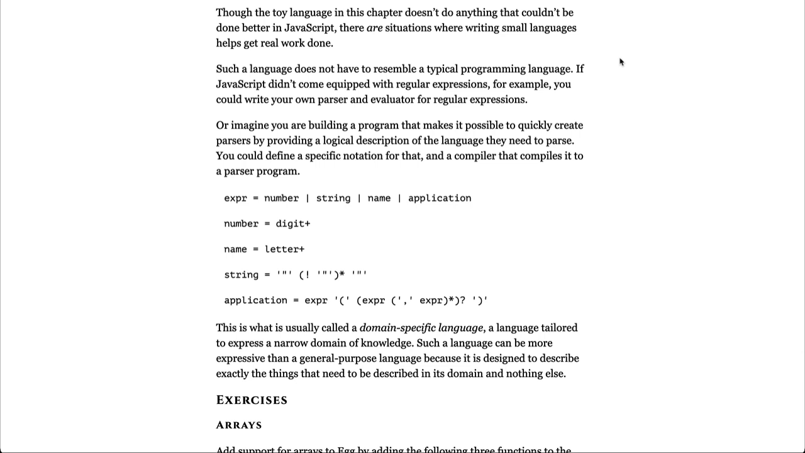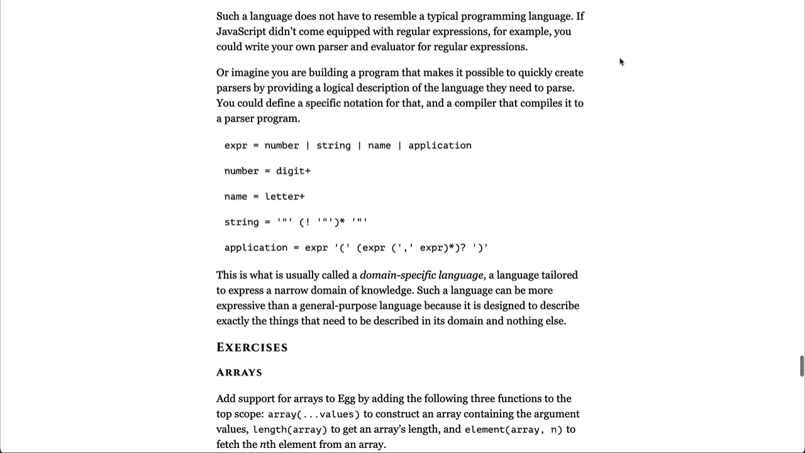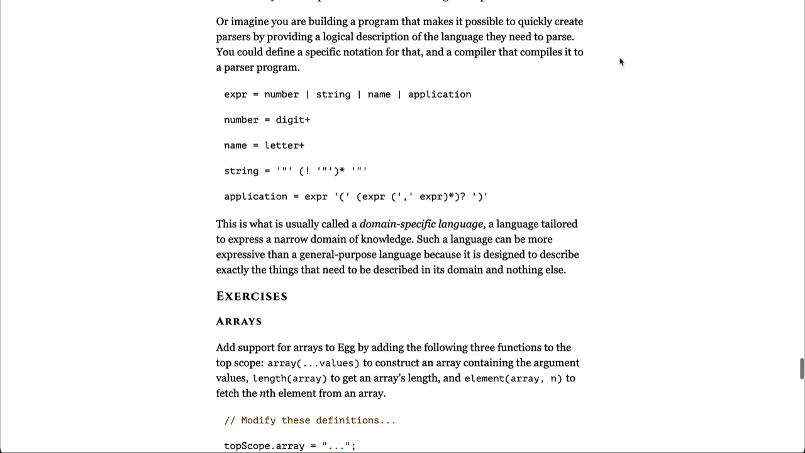Though the toy language in this chapter doesn't do anything that couldn't be done better in JavaScript, there are situations where writing small languages helps get real work done. Such a language does not have to resemble a typical programming language. If JavaScript didn't come equipped with regular expressions, for example, you could write your own parser and evaluator for regular expressions. Or imagine you are building a program that makes it possible to quickly create parsers by providing a logical description of the language they need to parse. You could define a specific notation for that and a compiler that compiles it to a parser program.